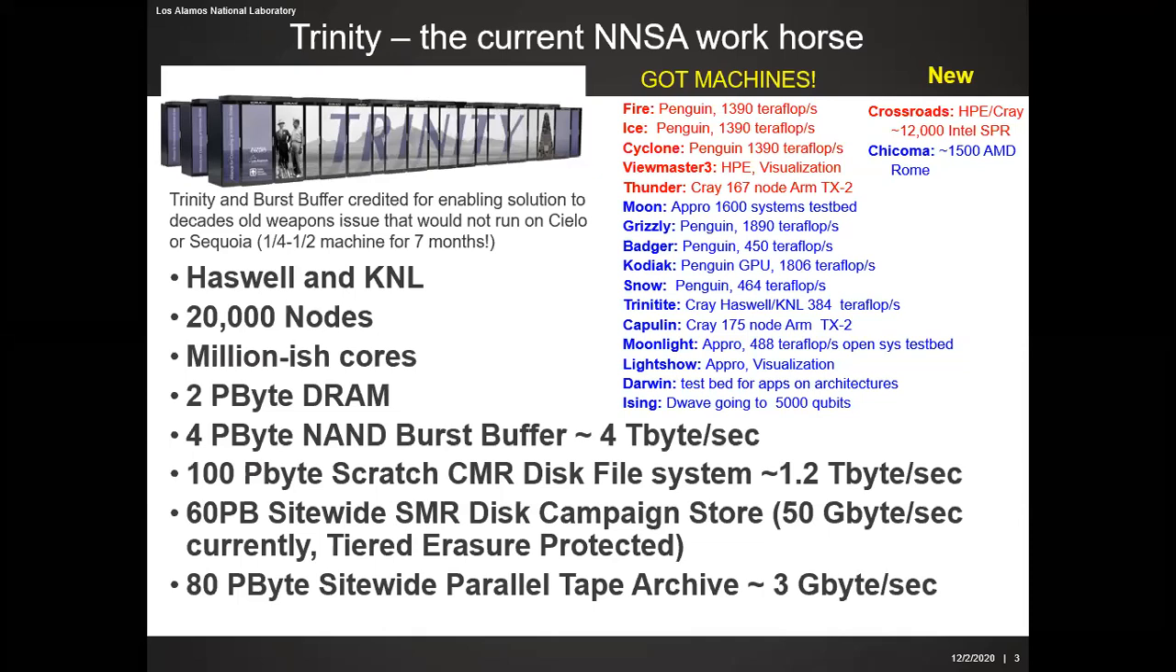It's got a 4 petabyte NAND burst buffer that we put on there, and I'll explain why we needed that in a little bit. It runs at 4 terabytes a second. There's about 100 petabytes of scratch, a typical CMR disk file system, Lustre, a little over a terabyte a second, and 60 petabytes of site-wide campaign store. I'll tell you a little bit about why we did that in a little bit. It's tiered and erasure protected, and I can explain that. And then there's an 80 petabyte site-wide parallel tape archive that runs at about 3 gigabytes a second. So anyway, that's the storage hierarchy and the premier machine.